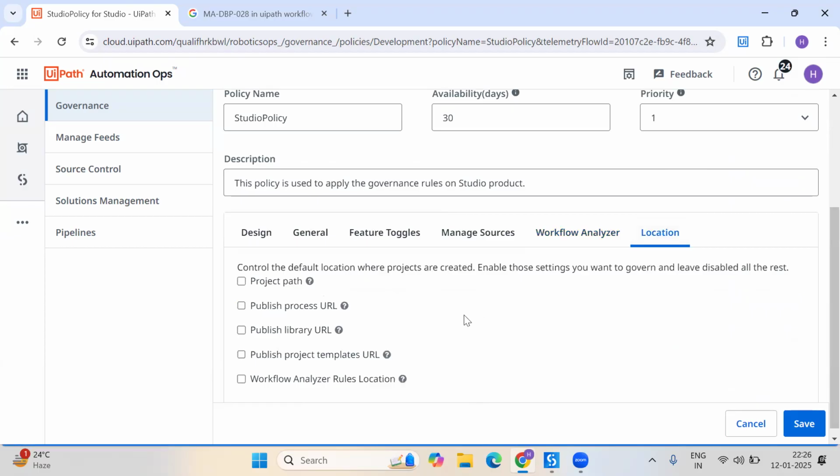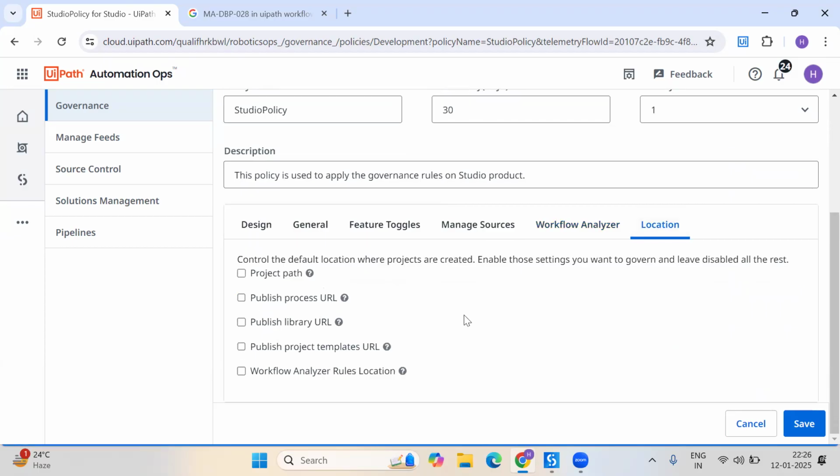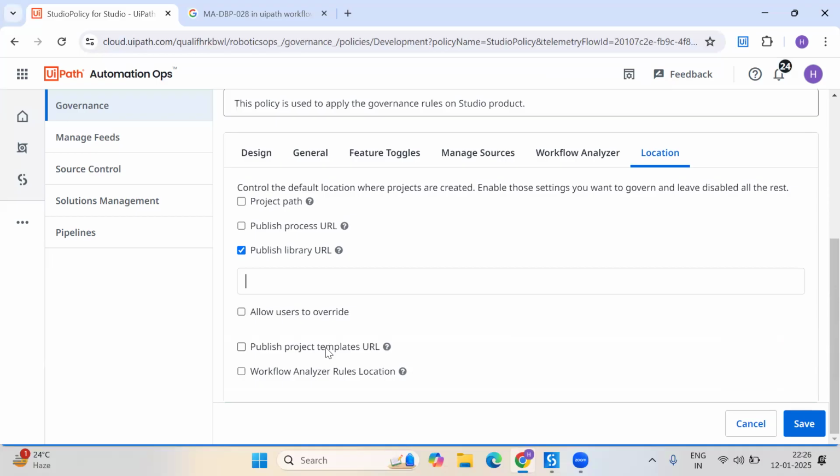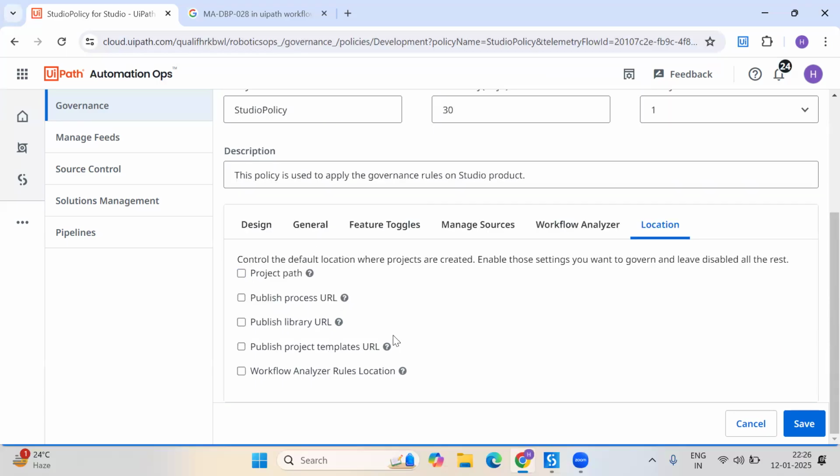And then talking about the location, right? So let's say you want to control the default location where projects are created, enable those settings you want to govern and leave disabled all the rest. So if you see the default location, if you set this particular thing, this is the place that whenever you create a project, is associated with that. So let's say publish library URL, you can give the path over here, so then it will be located into that particular location. Okay, so that's where the projects will be automatically created, right? So this is how you can do that.